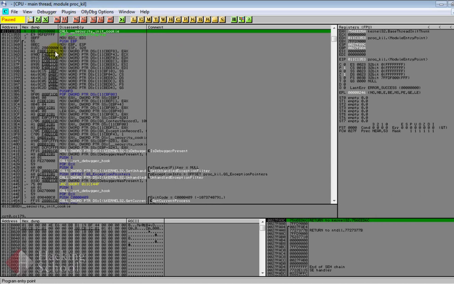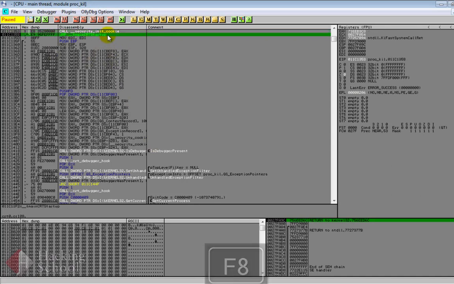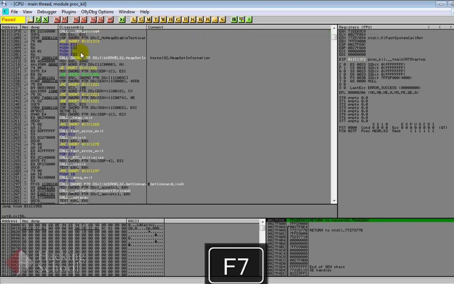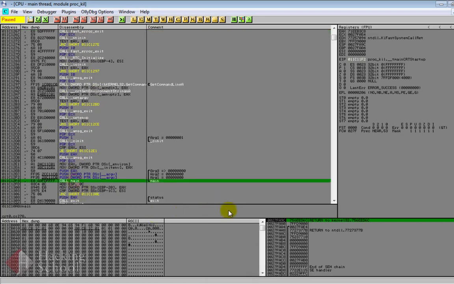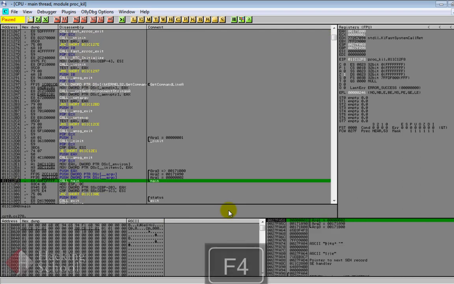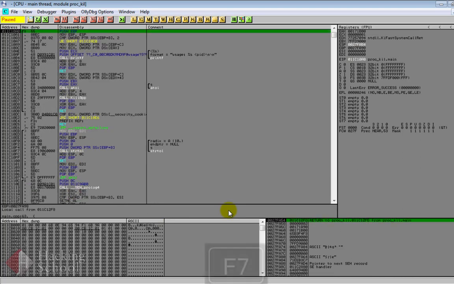As we've already learned, what we see now is the compiler prologue. Let's go through it. First we press F8, then F7. We go a bit lower and see the main function. We press F4 and F7 to step inside.